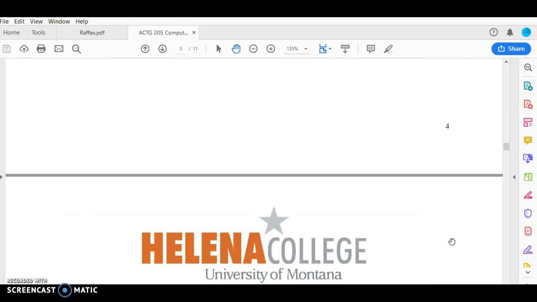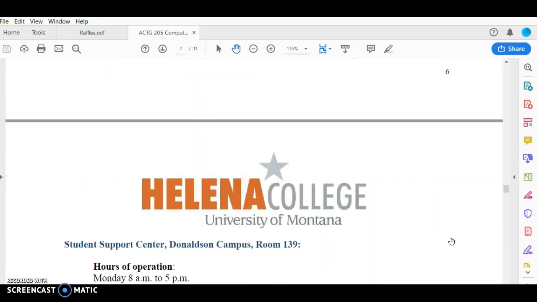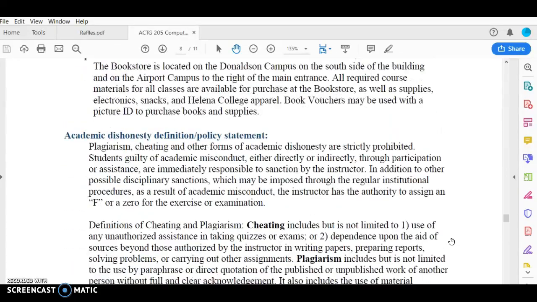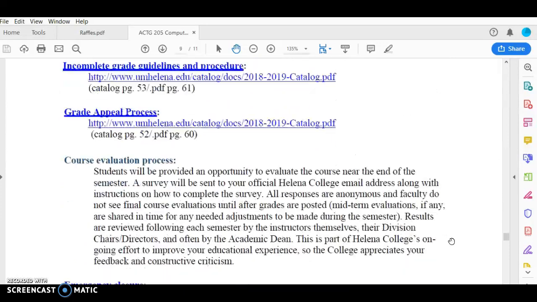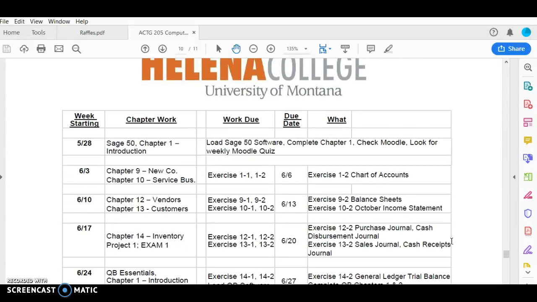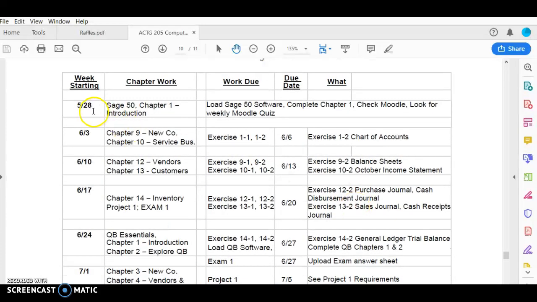And I apologize if this makes you a little dizzy as I scroll through the syllabus that contains all of this detailed information to get to the back page where we have the schedule. Please note that I have set up each week that links to the Moodle course on the left-hand side. So this week starting on May 28th, that'll be today for you.